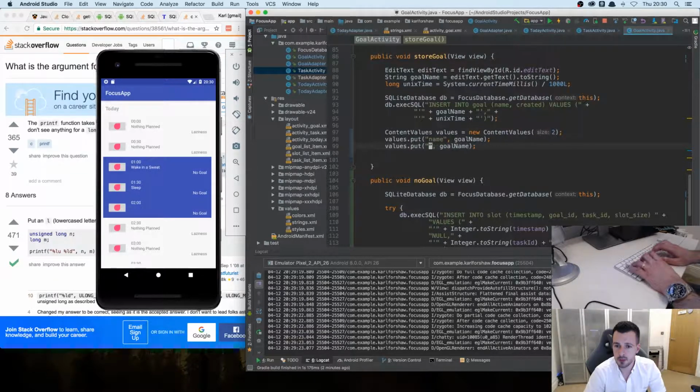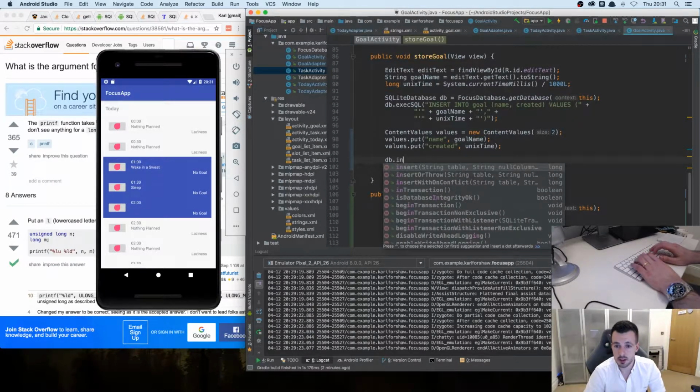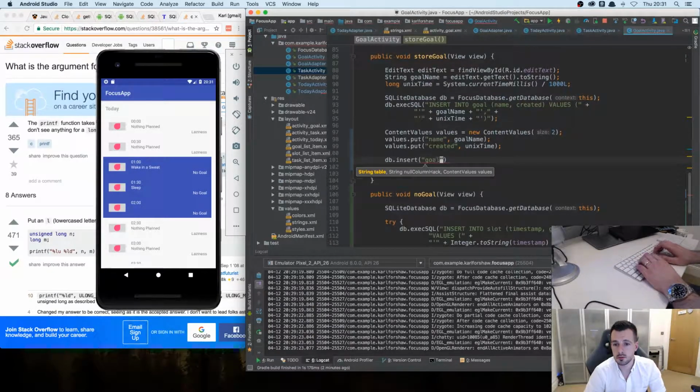We will have created, and that will be Unix time. That will give us our, will it? Yeah, so that'll do this and give us a row ID. If we do db.insert goal, null, and values, and we're going to cast that as an integer again.